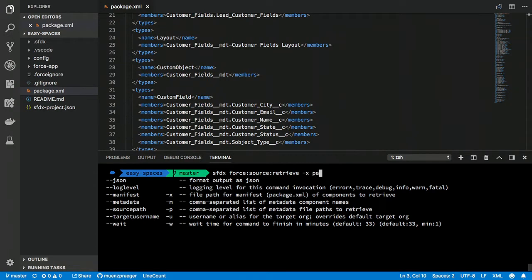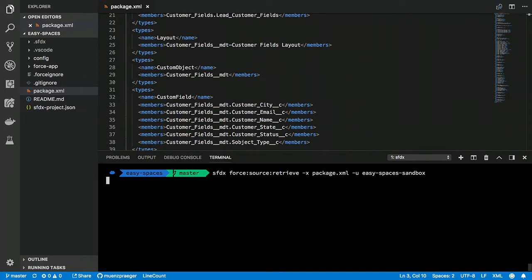Right, so I'm using now my package XML. And I have authorized my sandbox with a CLI, so it is easy spaces sandbox. And let's go.